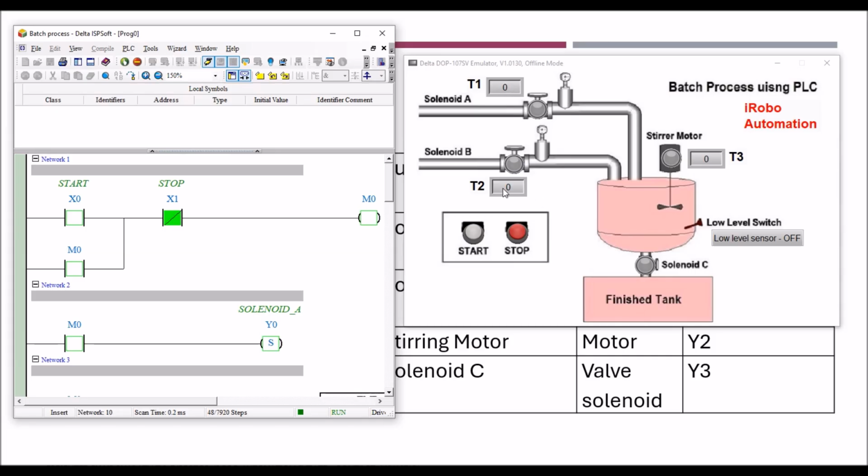T1 display I've taken, T2 display, T3 display, because timer 1 is for solenoid A, timer 2 for solenoid B, timer 3 for the steering motor. For solenoid C there is no timer, but the input is the low level sensor. If the low level sensor is off, then solenoid C should be closed. Okay, and there is a start button and a stop button.